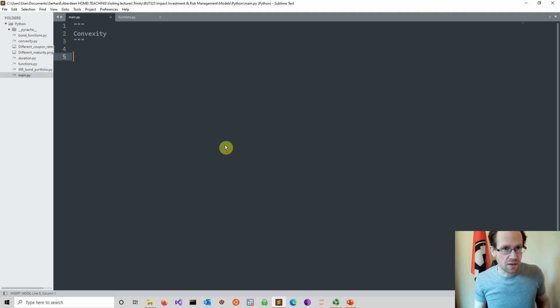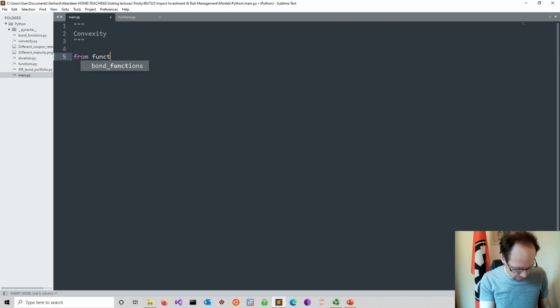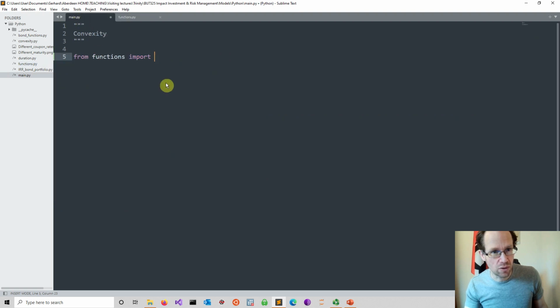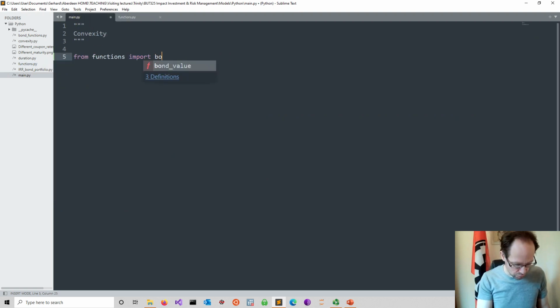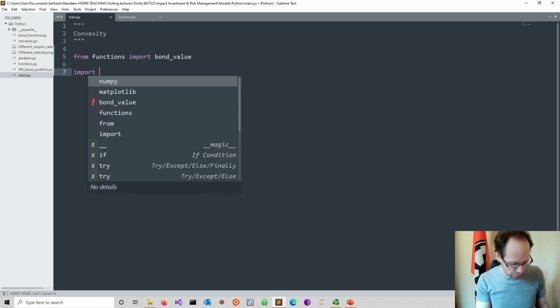So what I do in here is I want to import now my functions. I can do it in different ways, but I prefer to do it as follows. So from the file which I call functions, I want to import a particular function. So I go in here, and this is called bond value. So I import bond value. Now this is one way to do it. The other way to do it is simply to run import functions.